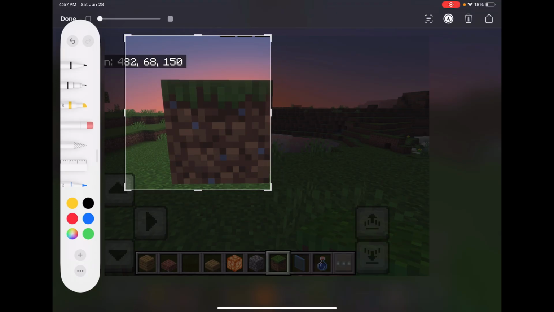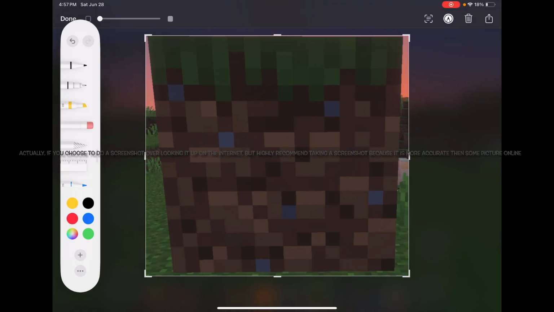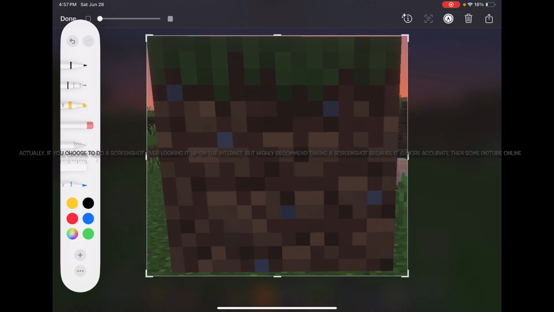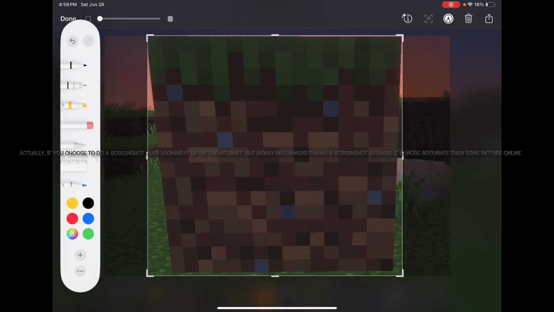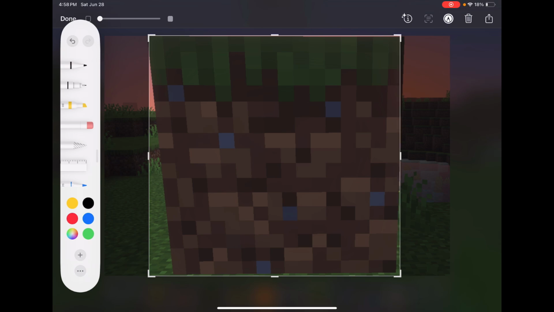So basically, you just make the image smaller until it fits that block. So I'm going to do the grass block. Again, you should probably look up images online. It's going to be more perfect than a screenshot. Obviously, this corner is way off because of the weird angle I took it at. But I'm just not putting any images up for copyright reasons. Anyways, this is the best I can get it.